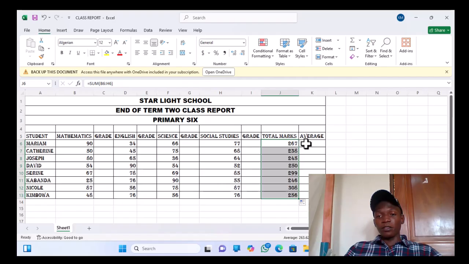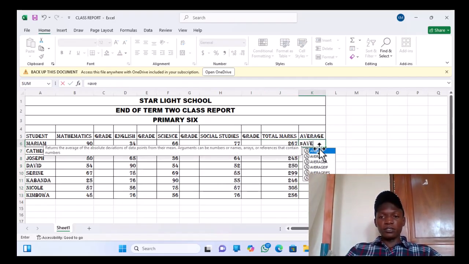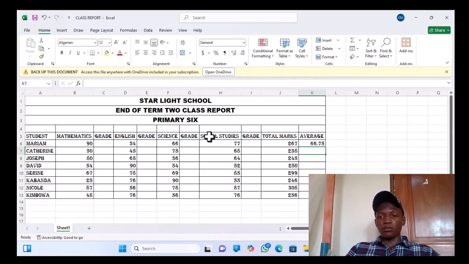The same applies for average. You just say equal sign average. Then you want the average from this to this. Close the brackets and then press enter, so that is the average. Bring your cursor here and double tap, so that is the sum, that is the average.